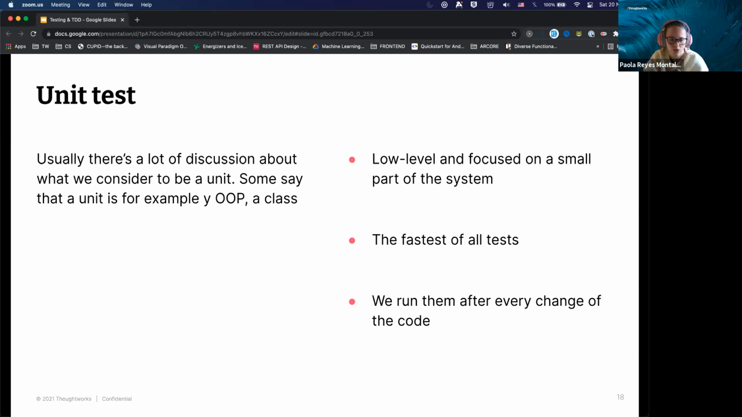Basically they are low level and focused on a small part of the system. I mean, unit is not always the class, but it cannot be the whole system. So it's low level. It's basically what we have been doing, little tests. It's the fastest of all the tests, and we run them after every change we make to the code.